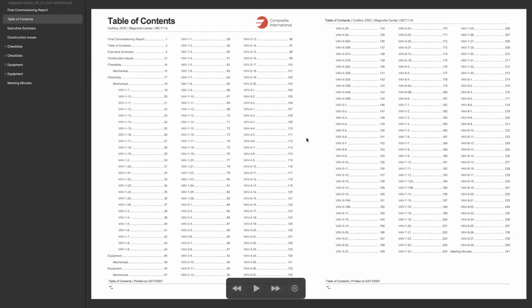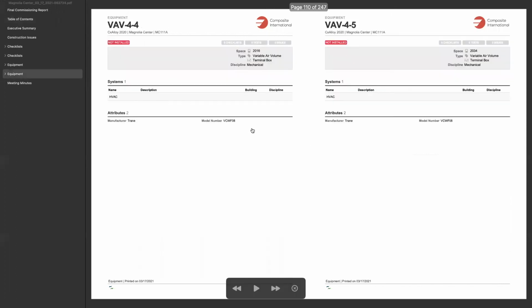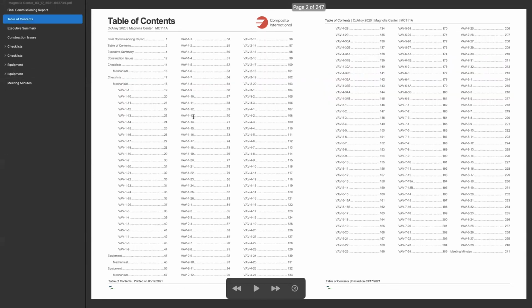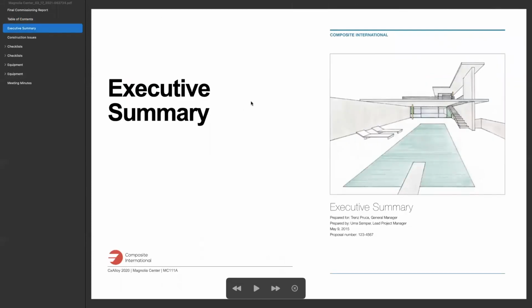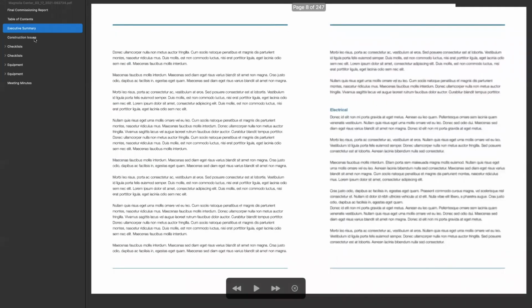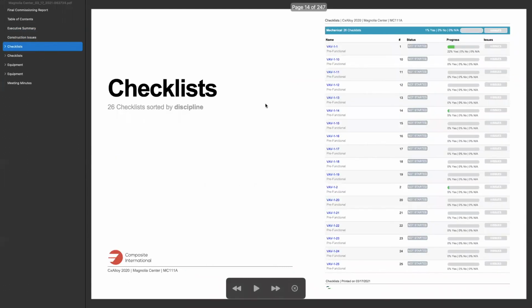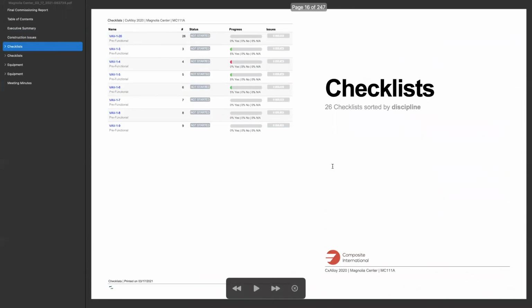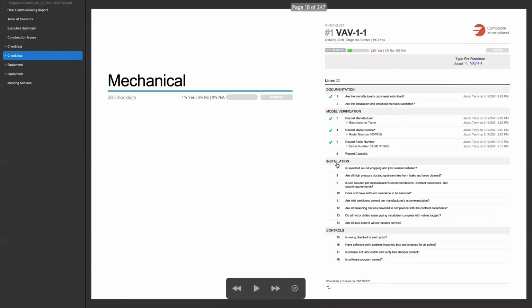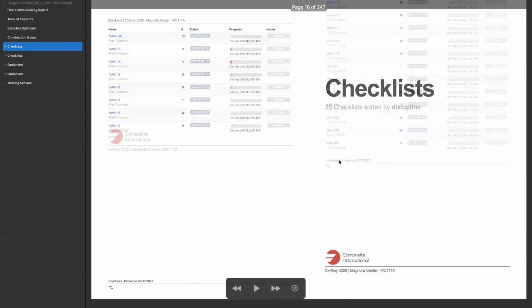Not only does this have page numbers and everything, so if you print this out, it's actually a useful table of contents, but it's also incredibly useful in digital form because all of these are clickable links. So I can just jump to any page just by clicking that table of contents entry. We have our executive summary. Again, this is an external document that was uploaded to the project and then included back out in the report. And then we get into all our individual areas of content, our construction issues log, our checklists. Again, here's our list of checklists, followed by the individual details of each checklist.